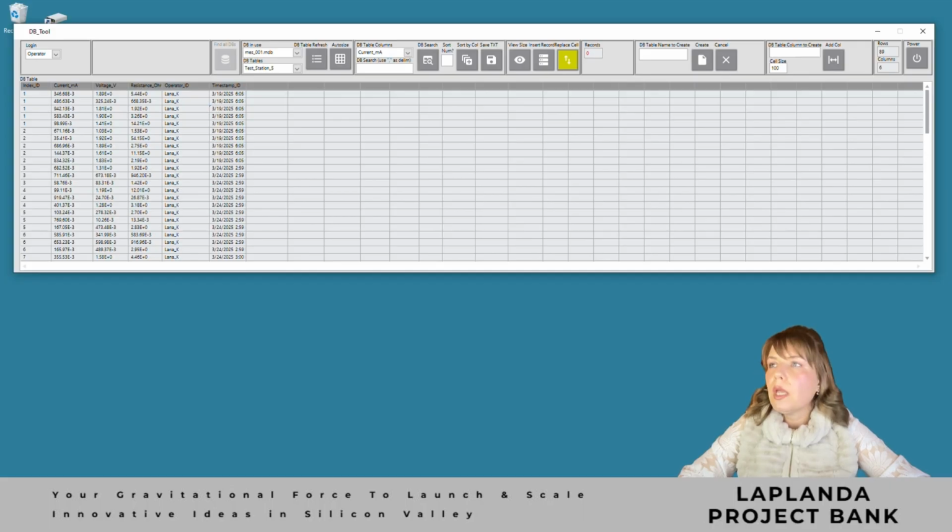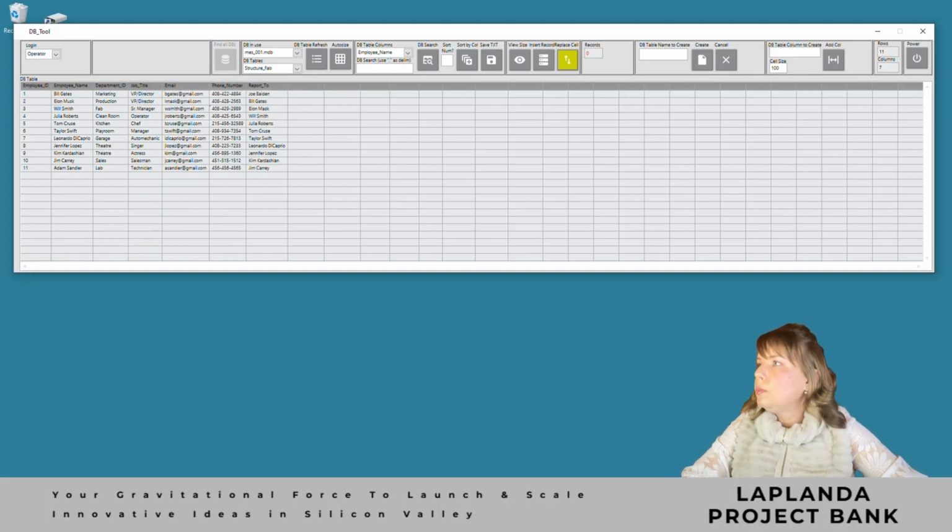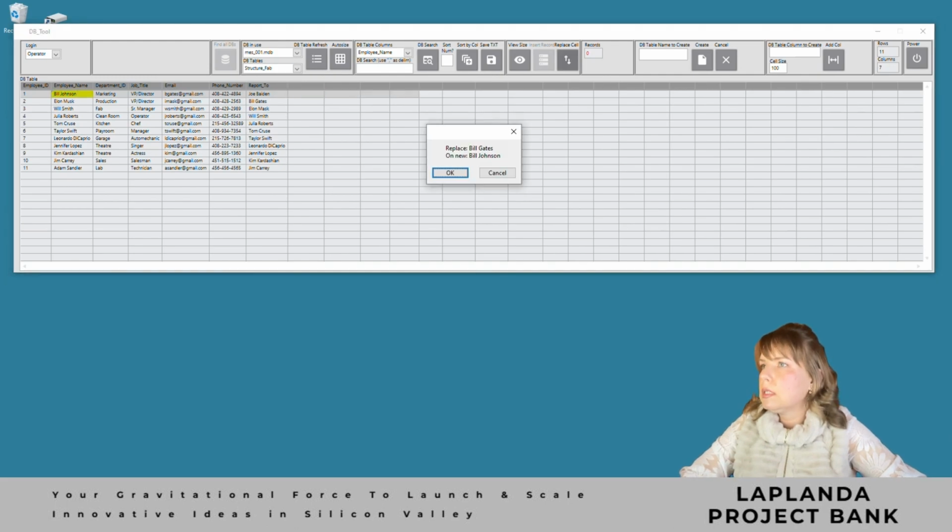Next, we have the button Replace Cell. Replace Cell means we can replace data in any cell. Let's say I select the Structure Fab table and want to change a name. For example, to another last name. I change the last name and press Replace Cell and it asks me, replace Bill Gates with new record Bill Johnson. I can say OK or cancel. I choose OK and it's immediately replaced. The data is updated in the table and this green color tells us that the change has been made.